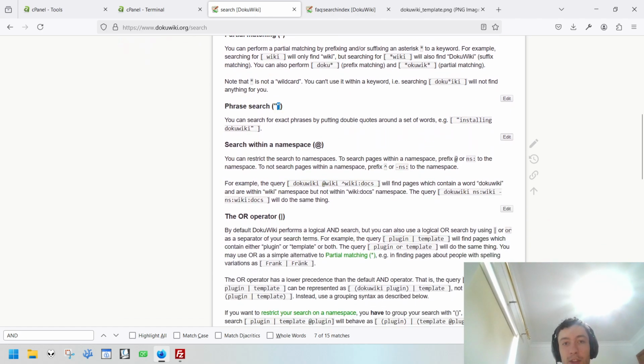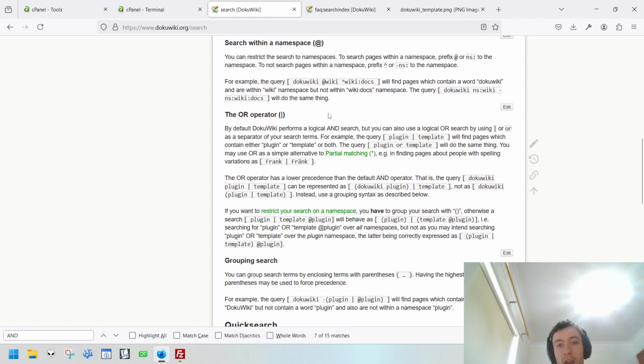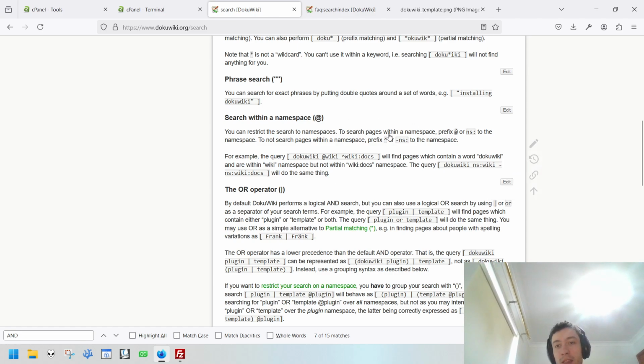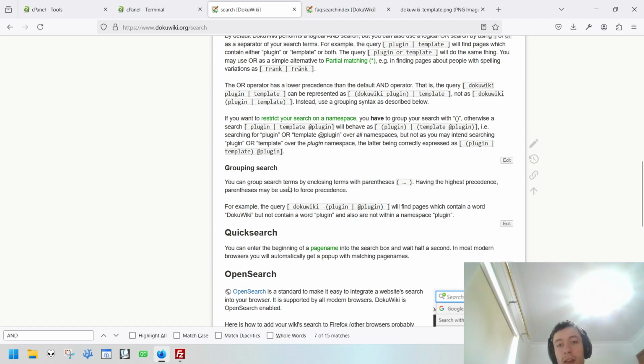If you wanted an exact match or exact phrase, you can use these double quotation marks. That means it has to appear exactly as written for it to be found. If you want to restrict your search to a particular namespace or folder where your pages are stored, you can use this at sign, then the name of the namespace, and that will work. You can even use more complicated expressions by enclosing them in parentheses. It says that this helps with precedence as well, because parentheses have the highest precedence, so I think they're checked first.